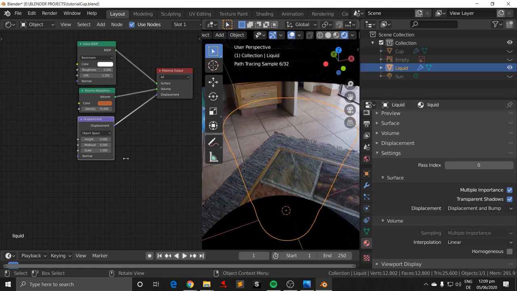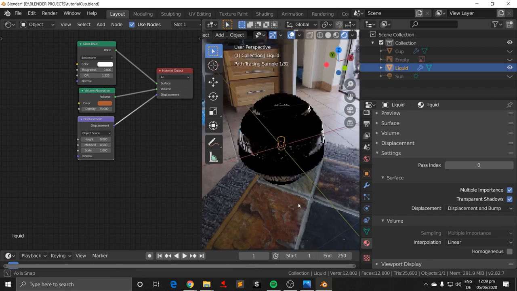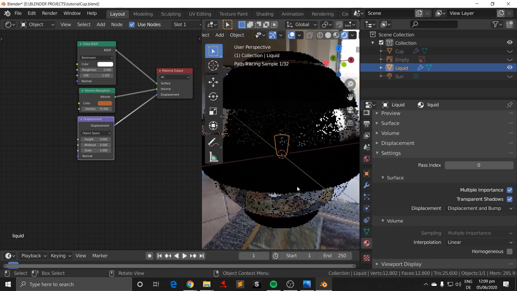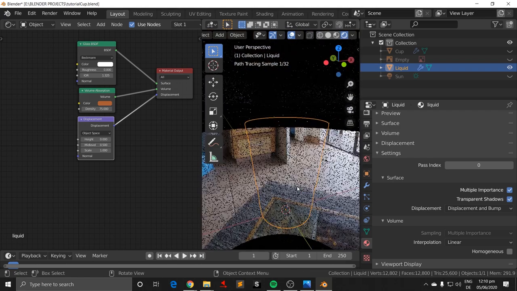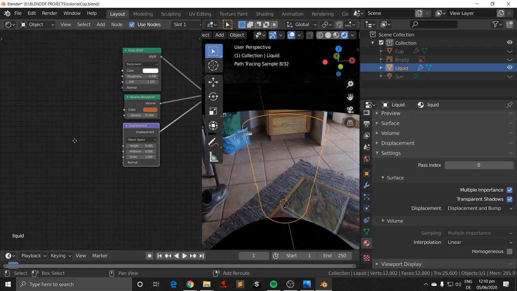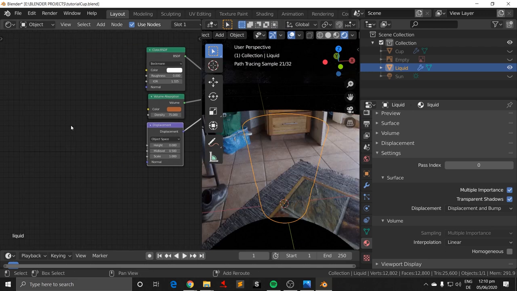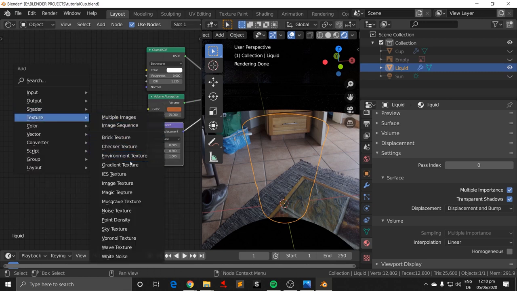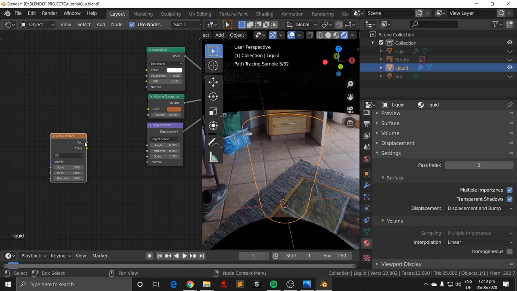And now you see all of a sudden something has happened. It has kind of bulged out like this, kind of weird looking. That's because we haven't really told it yet how to bulge out. In order to do that, we're going to add a texture, and we're going to choose just a noise texture for now. And connect this Fac input, which stands for factor, to the height here.